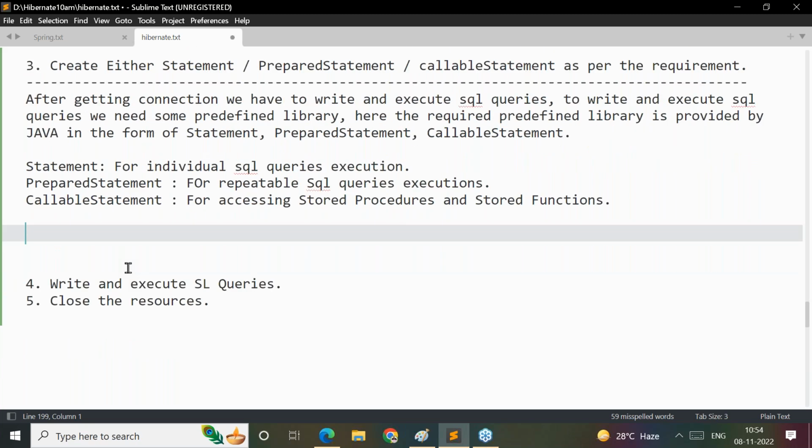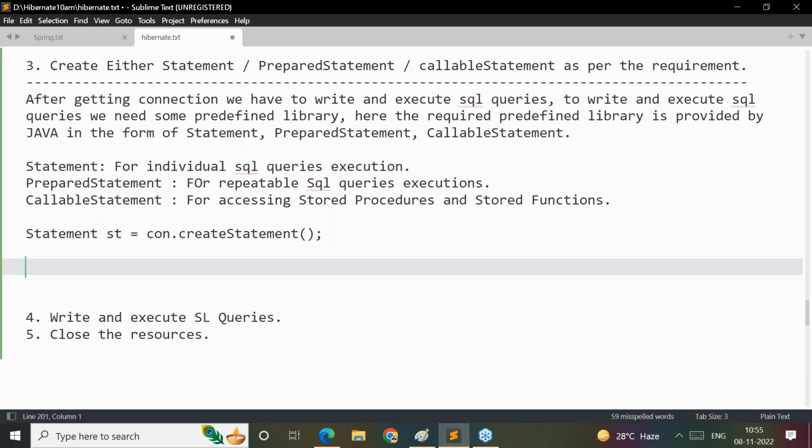But how are we able to create the Statement object at present? That part we require now. Statement st = con.createStatement(); Then what's going to happen inside this now?